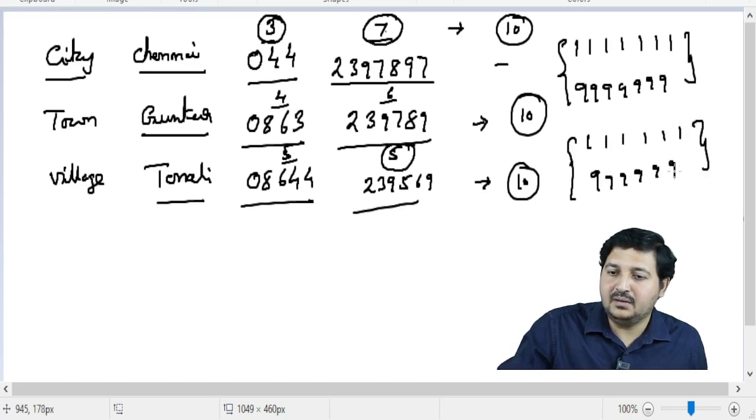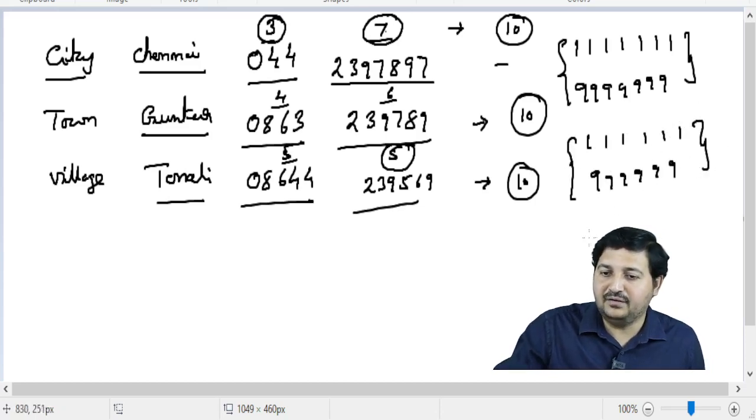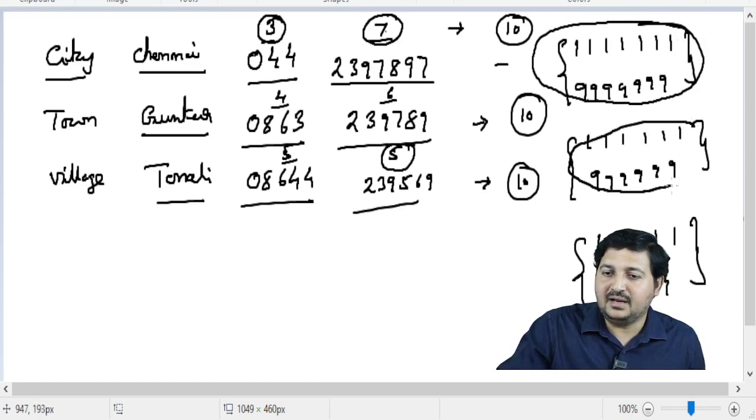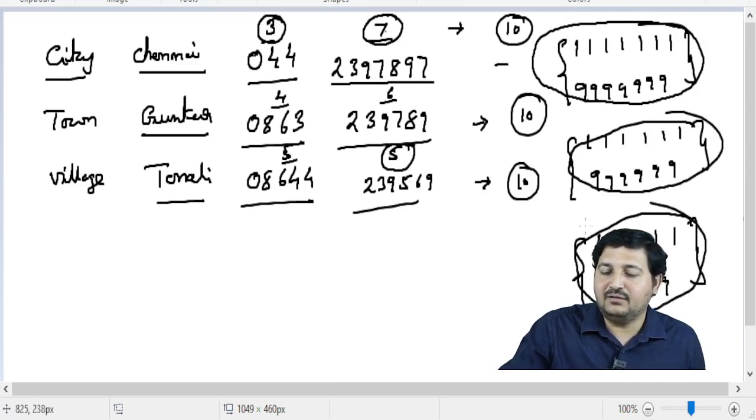See here, 1 to 9 makes a lot of difference. And again here, 5 digits: 1, 2, 3, 4, 5, and again 9, 9. So this is the range of each state or each city, we can say. This is the range of a city, this is the range of a town, and this is the range of a village. So that many telephone numbers they can get.